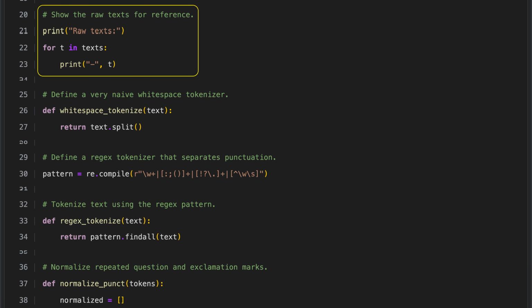The script begins by printing a header that labels the upcoming output as raw texts. It then loops through each entry in a list of texts and prints each one on its own line, preceded by a dash. This creates a simple, readable list of the original sentences. Showing these unprocessed texts first makes it easy to compare them later with their tokenized versions produced by the rest of the script.